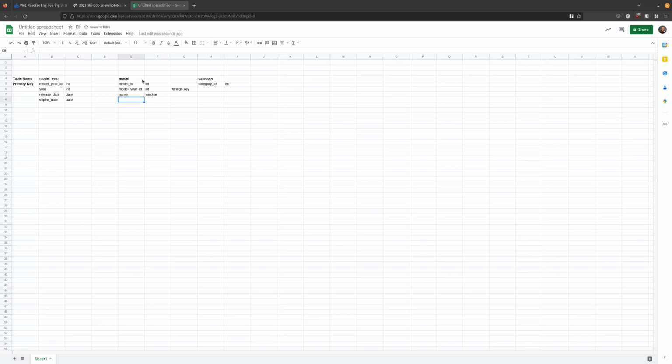And it's got a starting MSRP, which is a decimal, 15.2 precision, which we'll get into later, and a description, which is text, which again, we'll get into data types later.